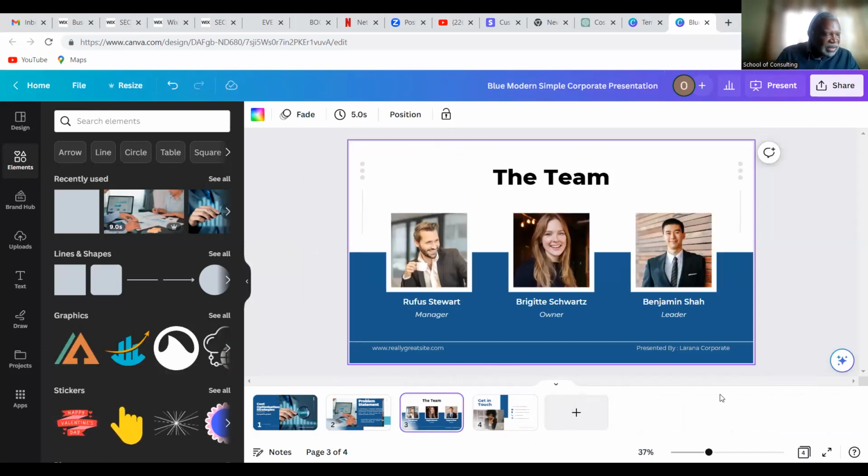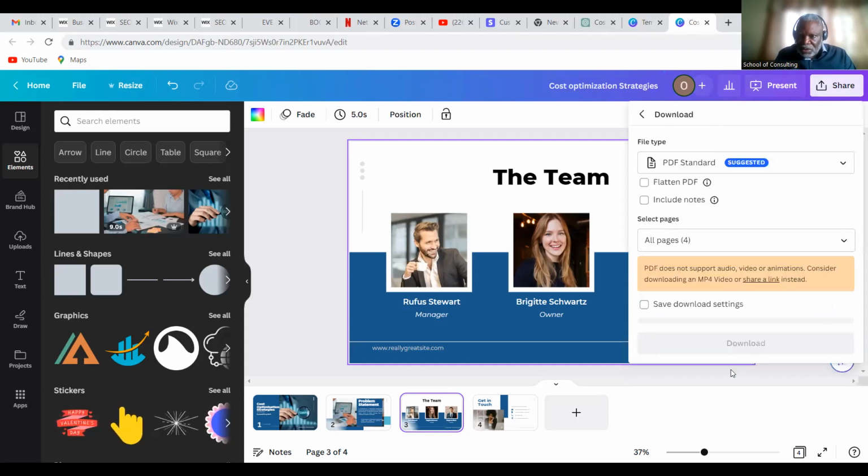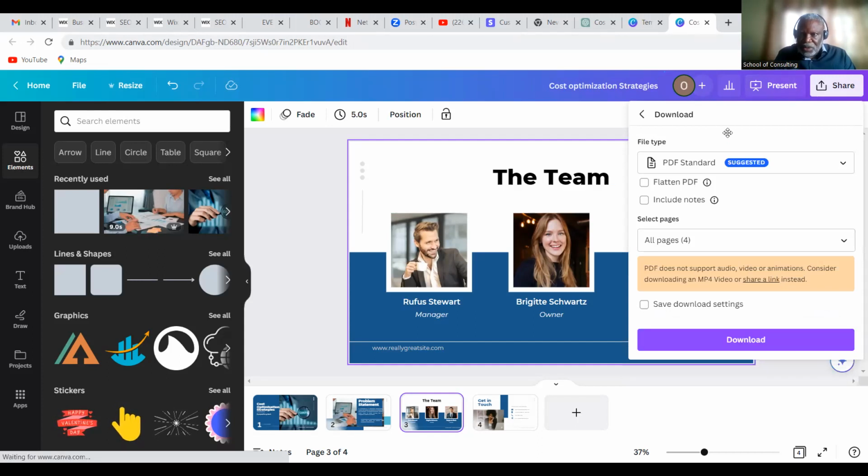Once you're done and you're happy with this, the next thing you want to do is go to share up here, and make sure you save it as what it is, cost optimization strategies. And then you come to share. When you come to share here, you're basically asking it to download, and it will ask you what format you'd like.